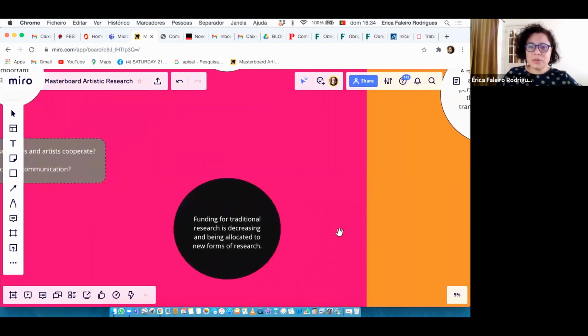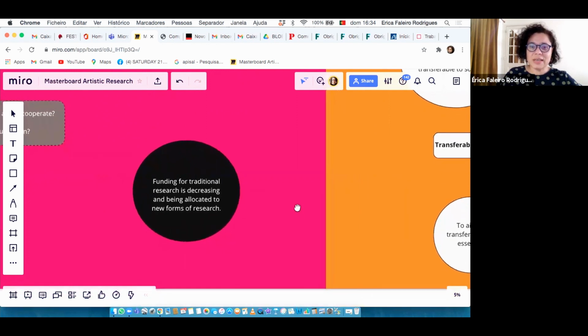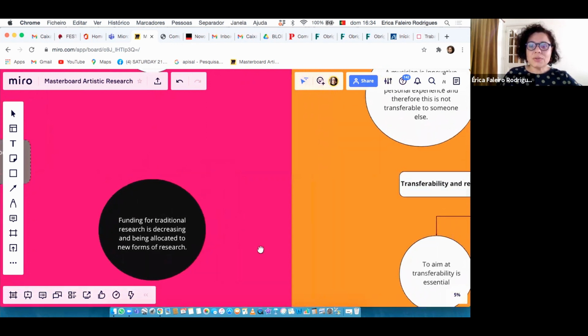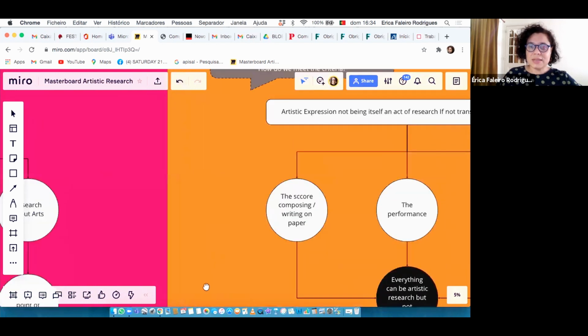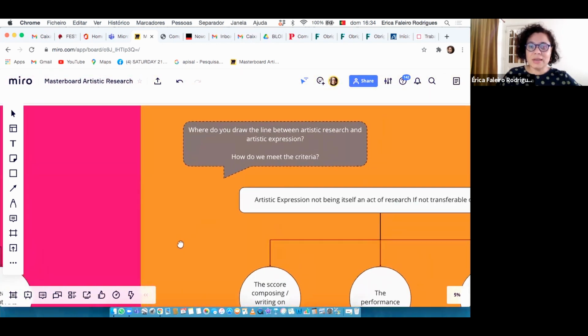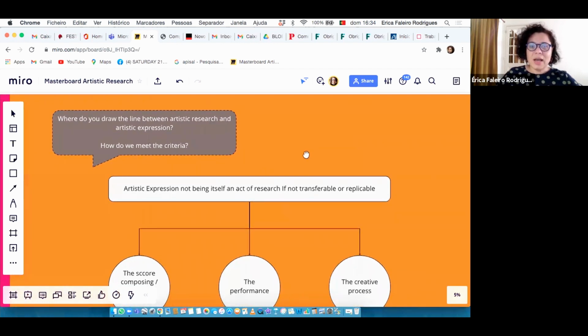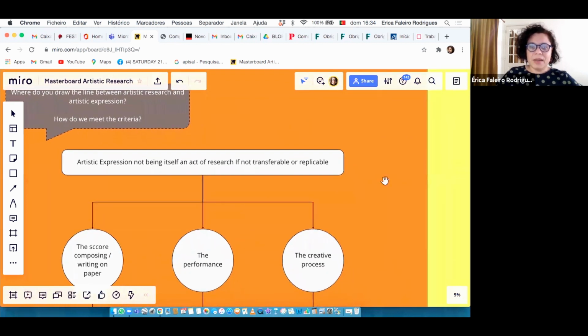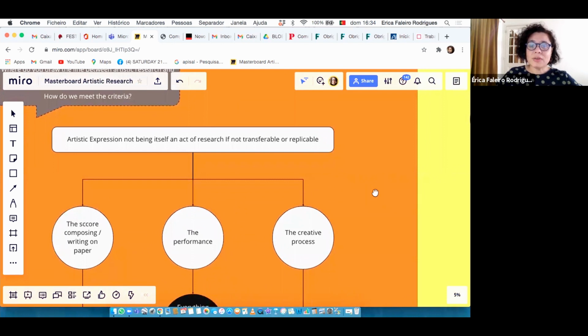And it's important to address this challenge because funding for traditional research is decreasing and being allocated to new forms of research. So the innovation that artistic research brings seems to be starting to be appreciated and validated. So where do you draw the lines between artistic research and artistic expression? How do we meet the criteria? Artistic expression is not itself an act of research if it is not transferable or replicable.